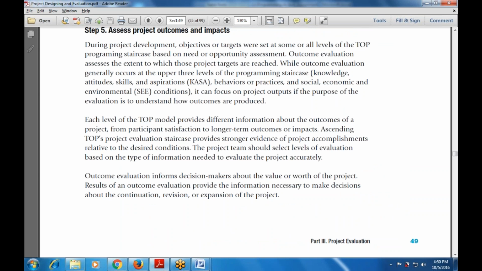And the outcome evaluation also informs the decision makers about the value or the worth of the project. The result of the outcome evaluation also provides the information necessary to make decisions about the continuation, revision, or expansion of the project. That is how to take the decision about the continuation, revision, or expansion of the project: how we expand the project, how we revise it, how we continue with it.